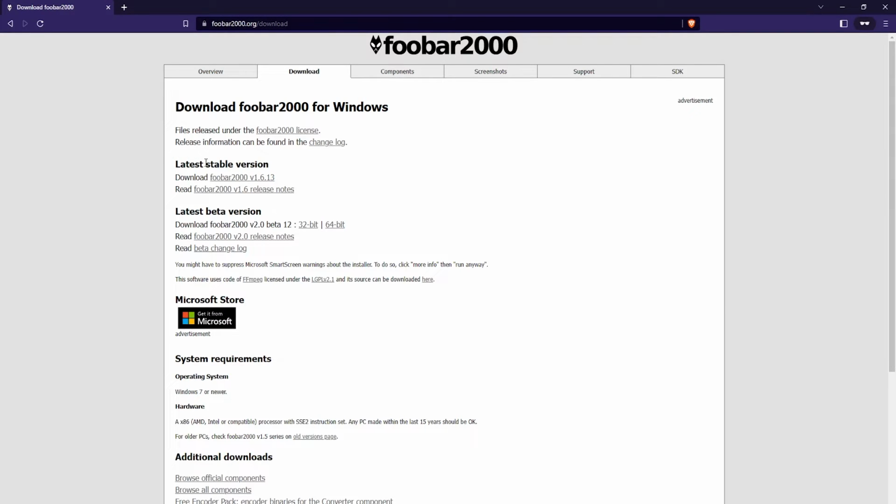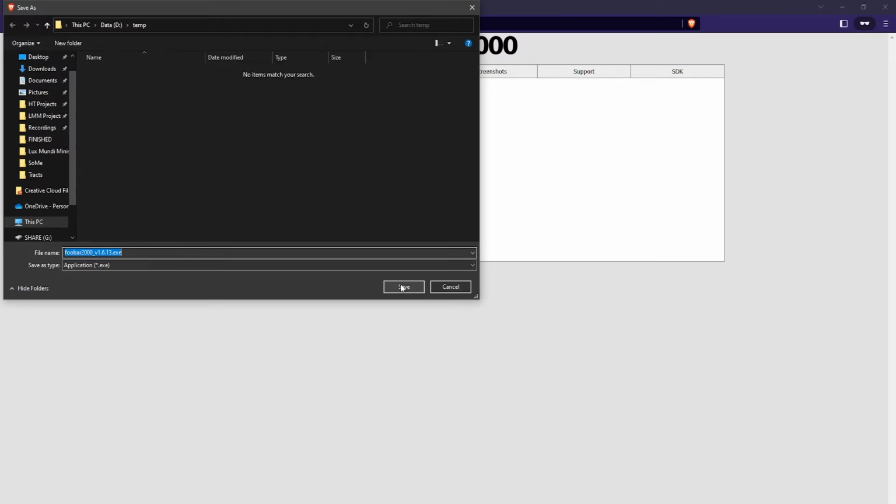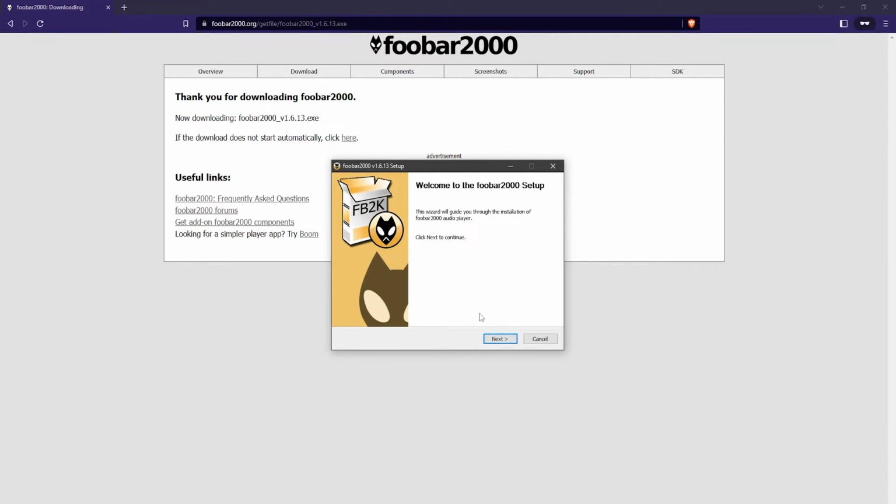And here where it says latest stable version, download Foobar2000 and then the version number, just click on that. And save the installer to your hard drive. Once the installer is downloaded, just go ahead and open it. When the installer is open, you can click on next.